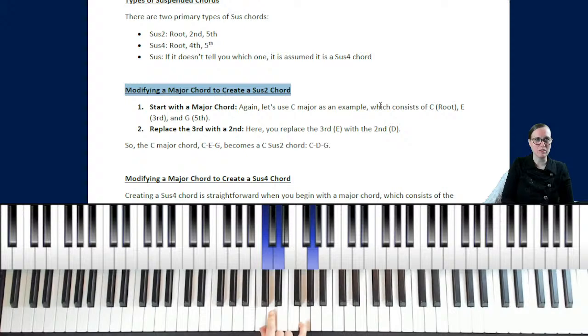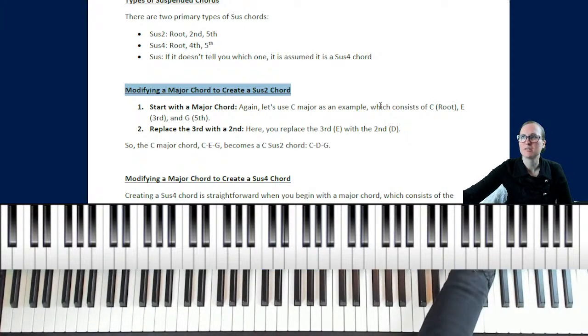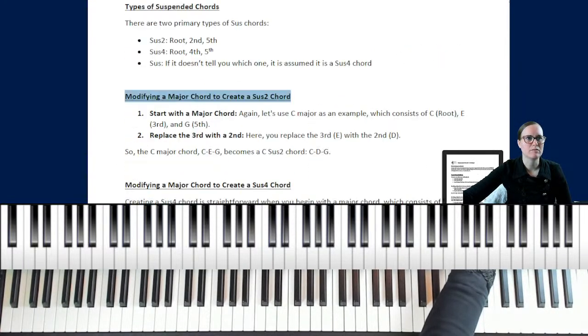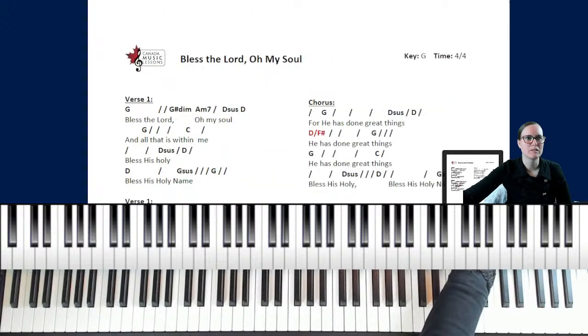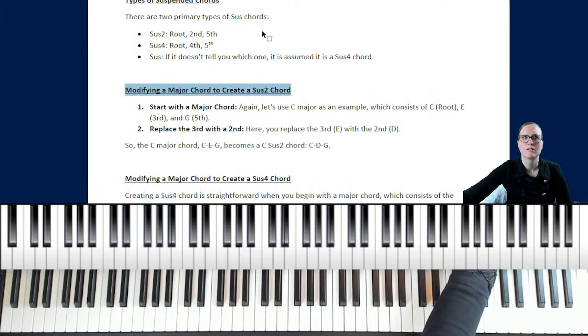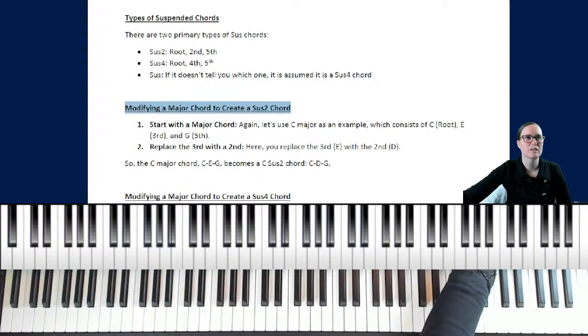C sus2 chord. Okay? And then down here it shows us how to make a, why do they keep doing that? Just give me a second here, guys.